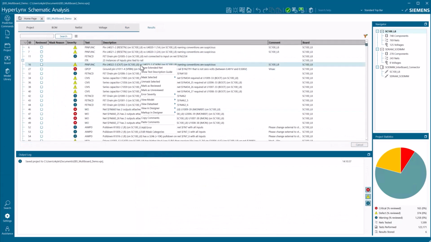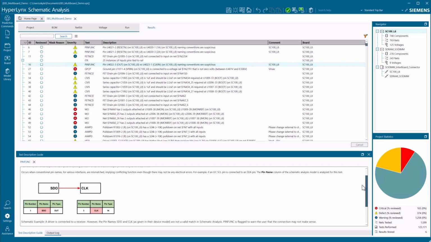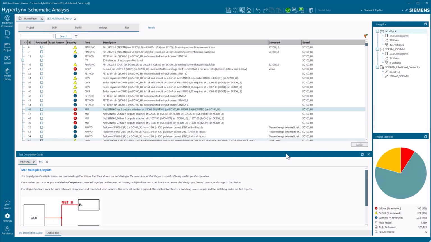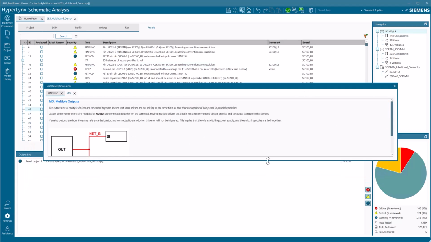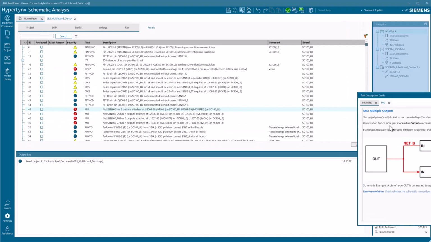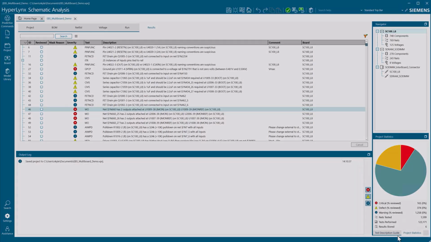You can also access the guide for any line on the Results tab. Multiple error selections are tabbed, and additionally, the guide window can be undocked and reorganized to meet your specific needs. This update makes all test documentation available at the click of a button, eliminating any confusion about your analysis results.